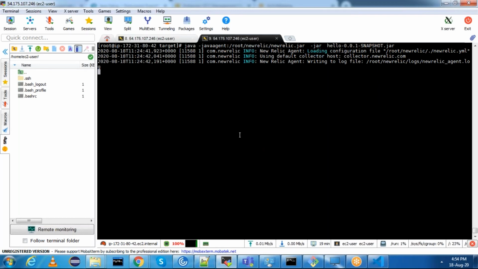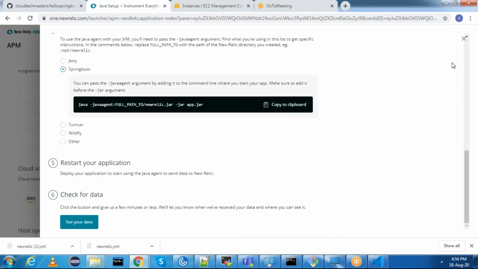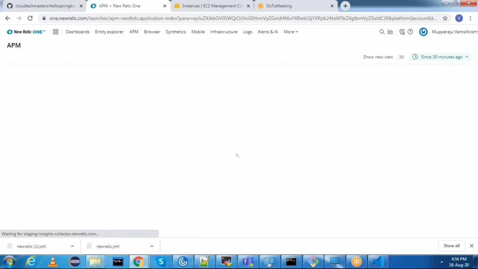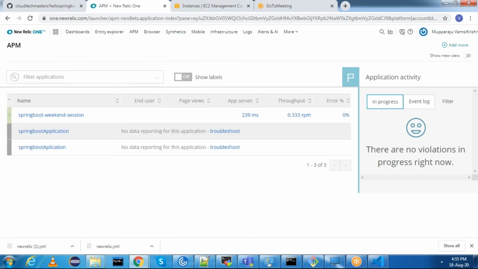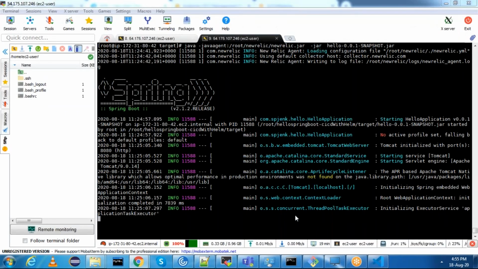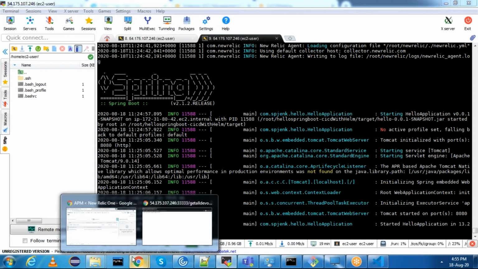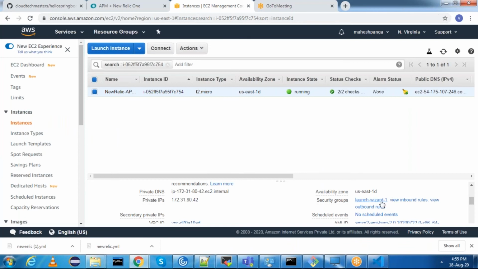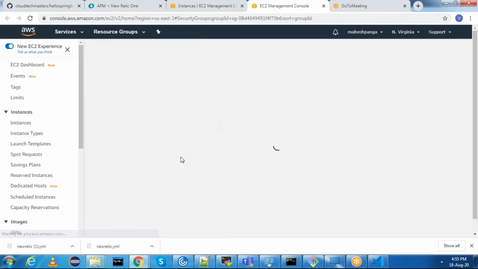Here also the process is same. Now if you go to New Relic, go to APM. You will see the new application coming in. Okay, it is just starting. The new application will be coming in. Port number is 8080. Let me allow the 8080 port as well. Open 8080 for the second application.